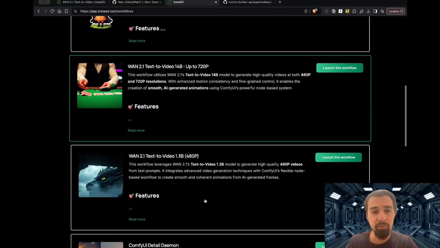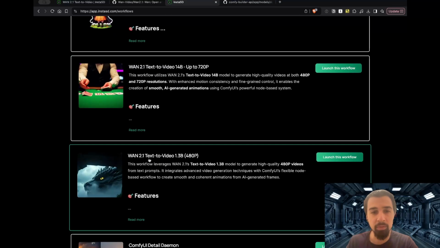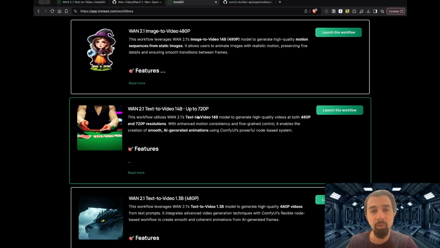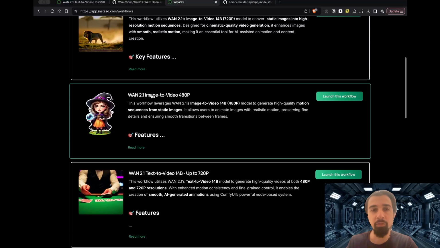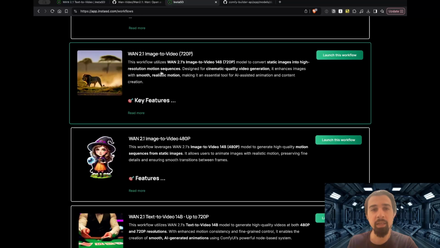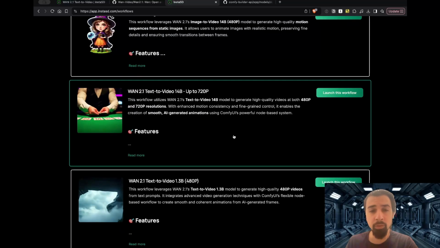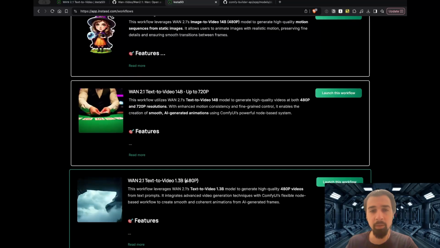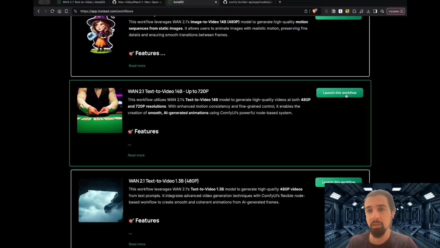So there are workflows for each one of these models. There's a text to video with the 1.3 billion parameter. There's one with the 14 billion parameter that can do up to 720p. And then similarly for image to video 480 and image to video 720. You can click into any one of these, or you can just click this launch workflow button, and you can essentially launch it right from there.